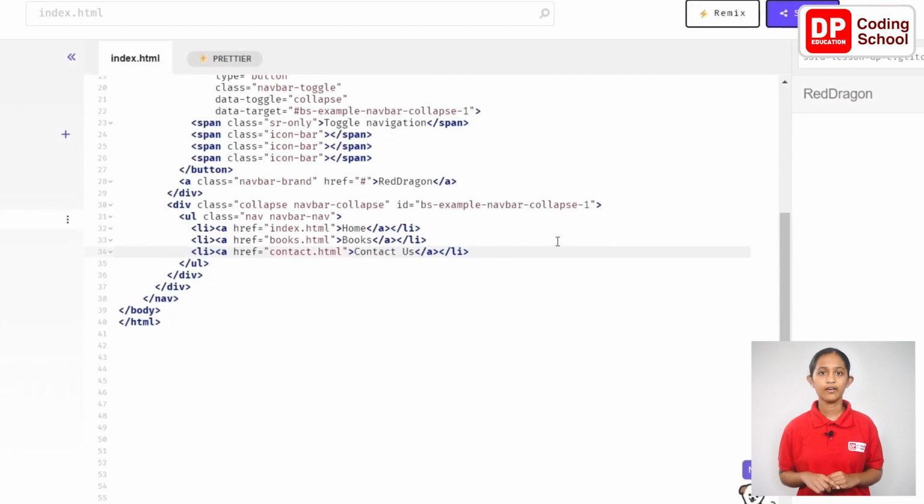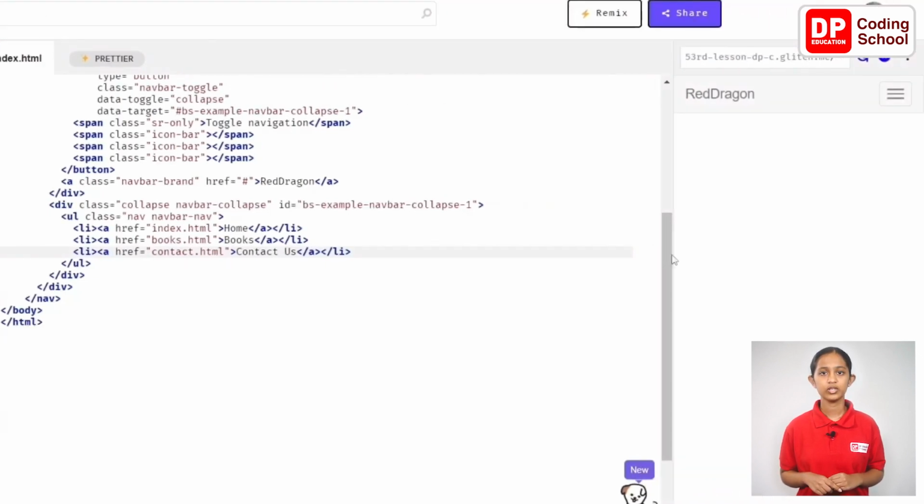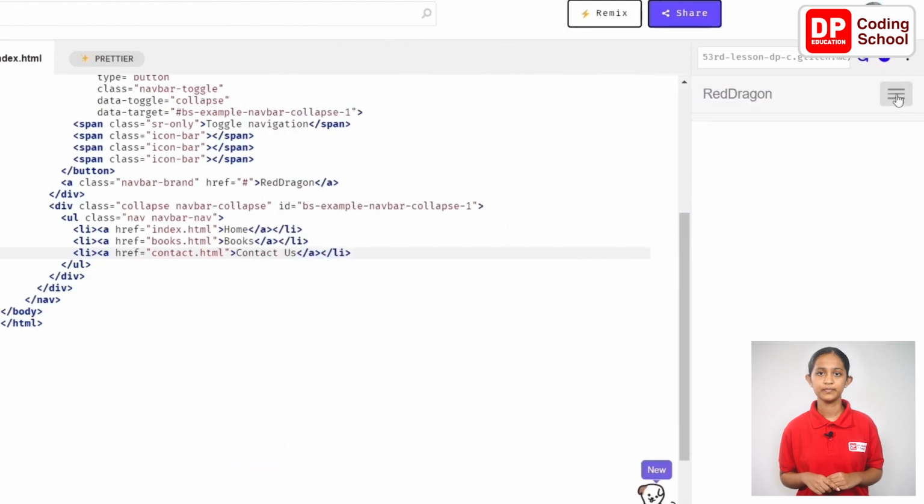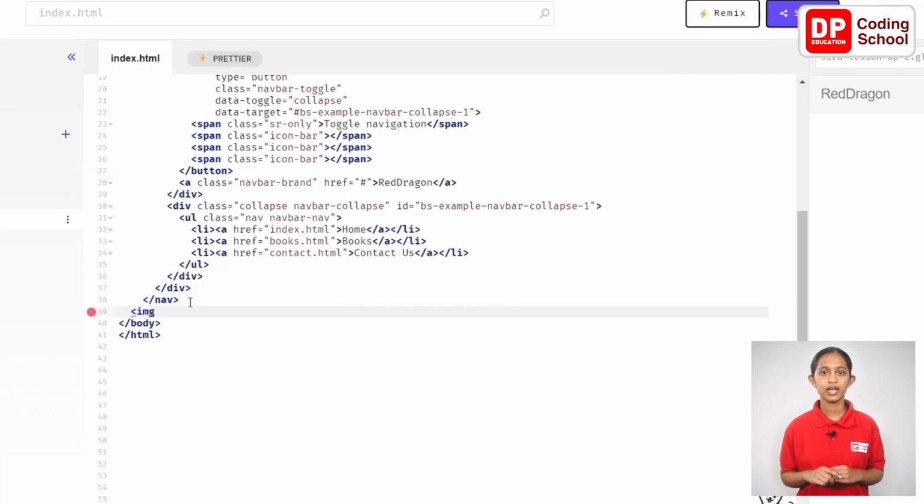Okay, now we have links added that allow us to go to 3 pages in the navigation bar. See, when the width of the page is reduced, the links disappear and the toggle navigation bars are visible. When I click on this toggle, the links collapse and open below. To add an image to our page, I come to the 39th line and open an image tag.